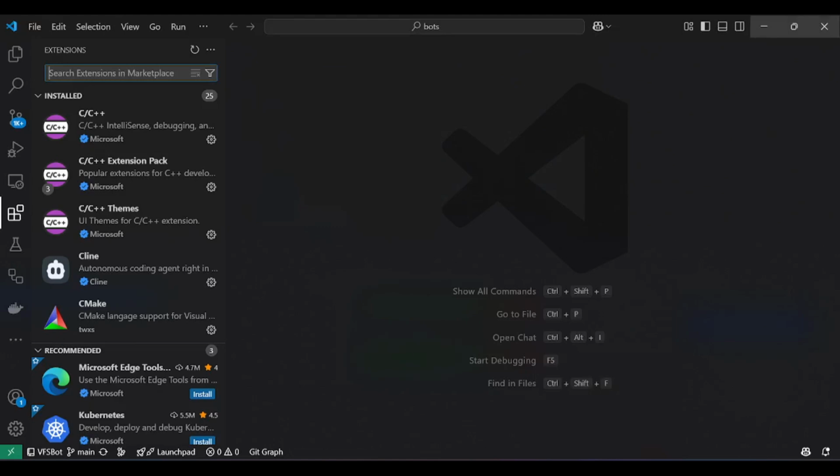Hey everyone, do you want to write code instantly right inside VS Code? Let me show you how to use Roo Code, your online coding playground.